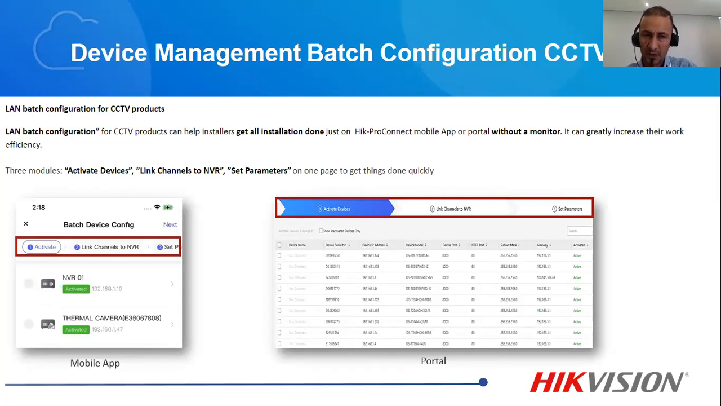We can then activate our physical devices, because most of the time, if it's a new site, all our devices will be inactive. We're then able to activate our physical devices, add our linkage methods, and link it to our physical NVRs. A lot of times we don't have a physical monitor on site, hence we've incorporated this onto a platform itself for a technician. Like I said, you can do this from your mobile application, or from the physical portal.